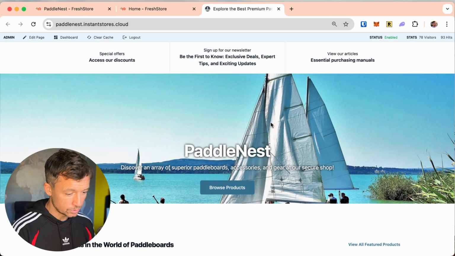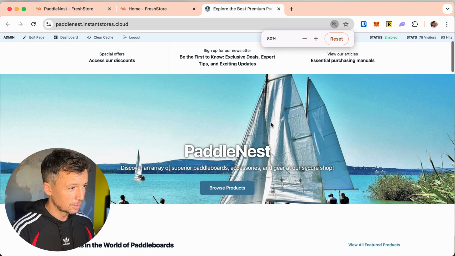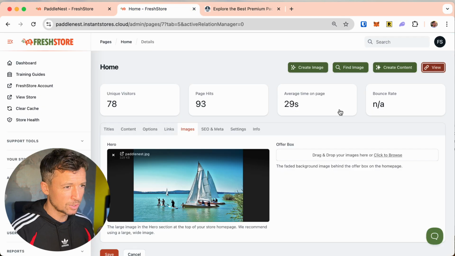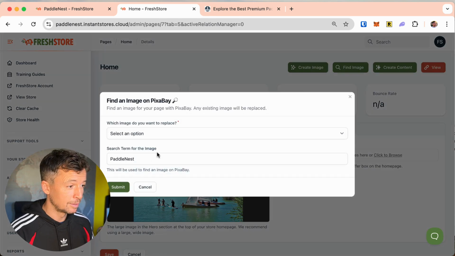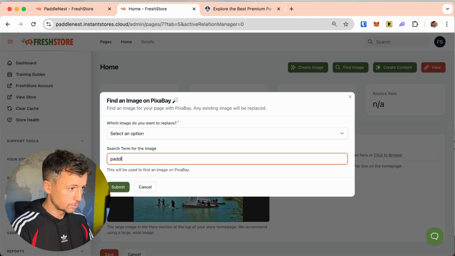Yeah, it looks pretty good. It's a little bit out of sync there. Let's try another one. Let's see what else we get back. So like I say, you can run the same search term again and you'll get probably a different image. So let's see what we get next time, paddleboard.